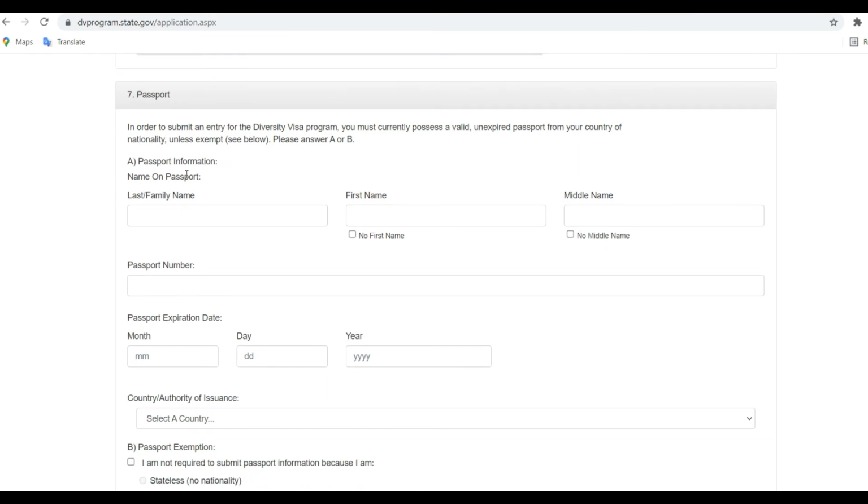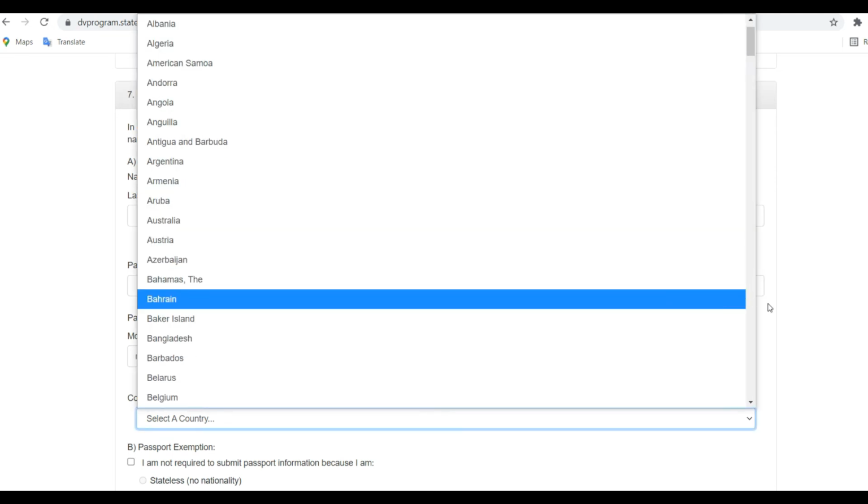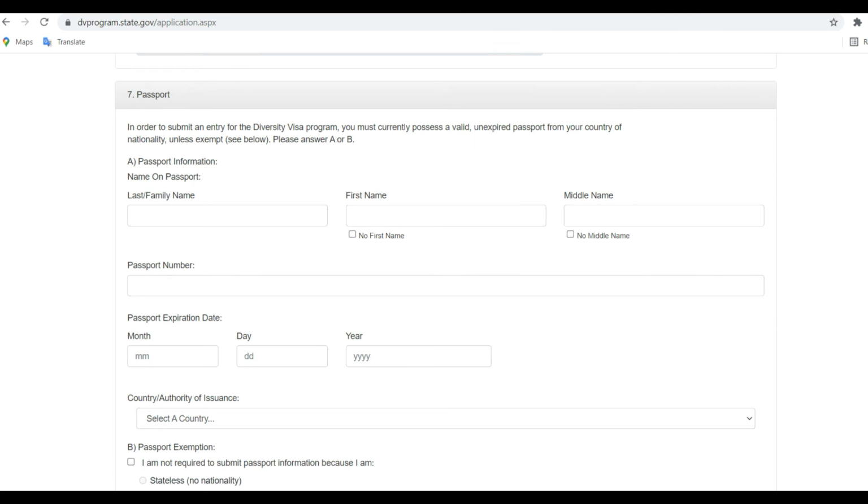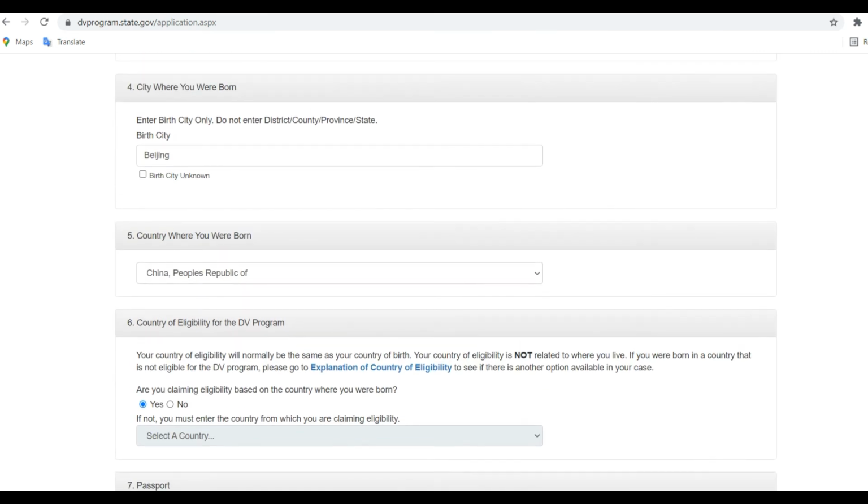Now, for the next section of passports, you need to submit passport information. Name on passport: you put here the last or family name, first name, middle name, and passport number here. After the passport number, you put the passport expiration date, and then country of issuance, the country where you got your passport from. So you will choose here.